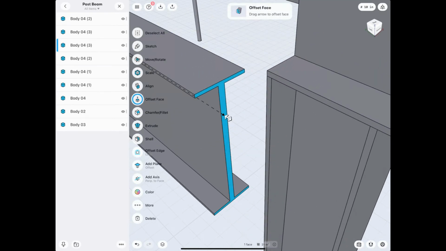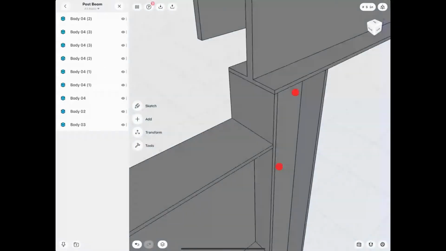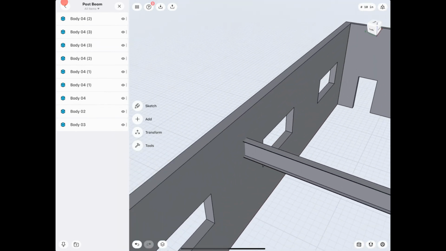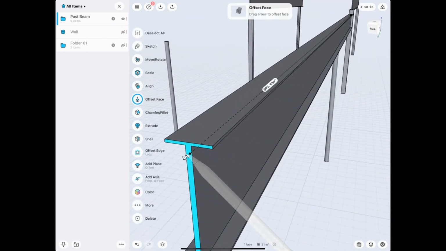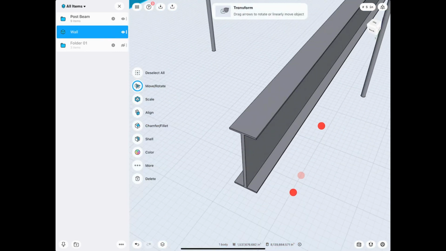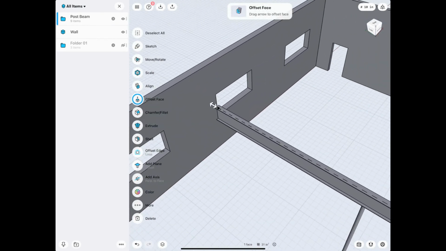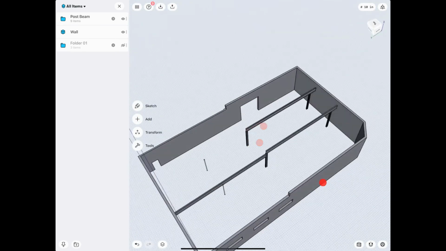Select this face and go More, Translate, drag from this corner onto that face. There we are. This is inside the wall, so we have to hide the wall. Bring this back. Very good. Now select this and go to Translate again. Make sure this is really on an edge. Okay. Very nice, no?